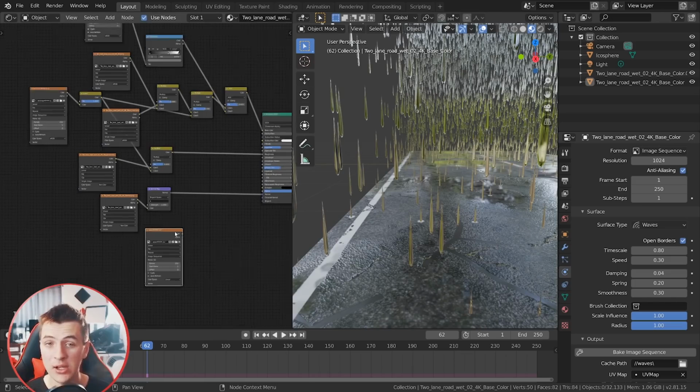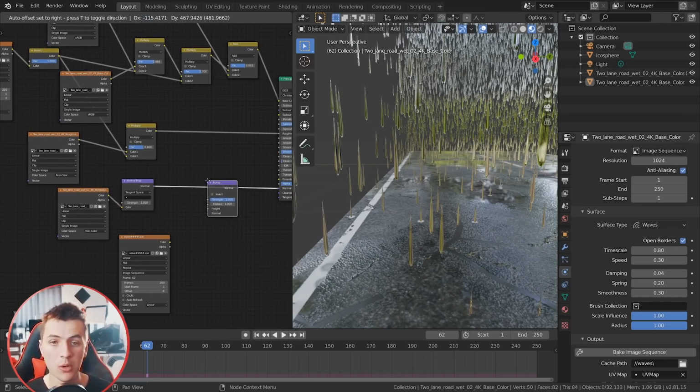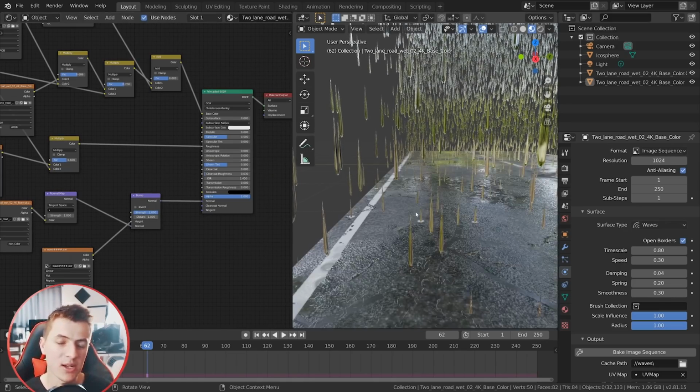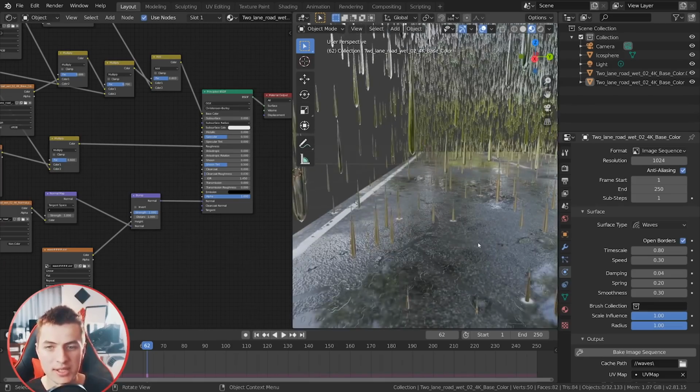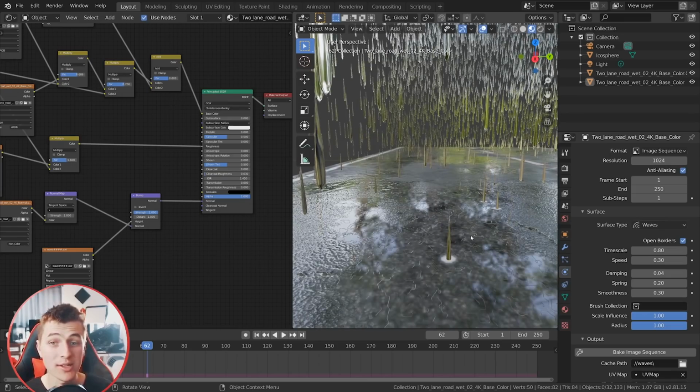Now we're going to add in a new vector bump node. Drop this in after the normal map node and connect this to the height input. This will allow it to displace the road using that wave texture. And right off the bat, you can see we have those wave ripples added to our road. And it looks really cool.